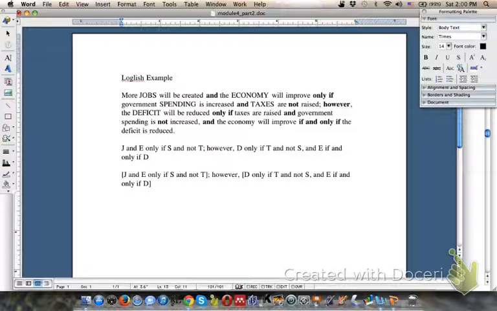They're all of the things that need to happen in order for what follows, the consequent. So only if government spending is increased and taxes are not raised. So those two things get chunked together. So once we've done that, we can see that now we have everything is going to be in two chunks.